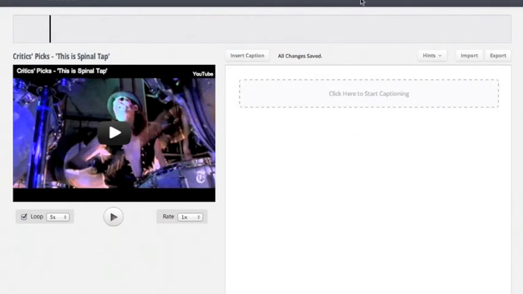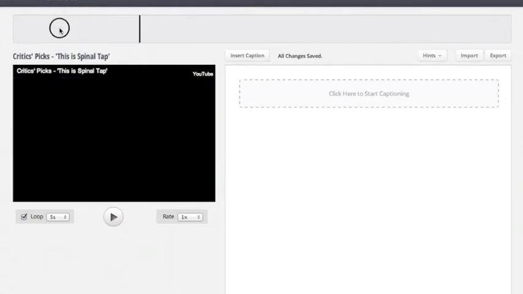Finally, we have our timeline right here, and our timeline is important because it allows us to have an overall picture of what our project looks like. So when we add a new caption to our project, it will actually appear on the timeline. And we can choose to click it and navigate our video and our project through this timeline.